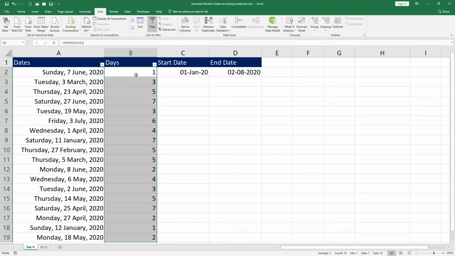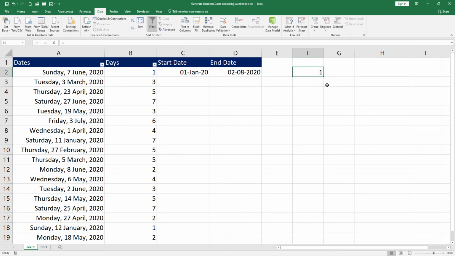Now I know that all the Sundays are referred to as number 1. In case you're not comfortable with that, just type in 1 in a random cell and, holding the Control key down, drag it down and go up to 7. And in the first cell, type in Sunday and drag this down. Now you know that 1 is Sunday, 2 is Monday, 3 is Tuesday, and so on.